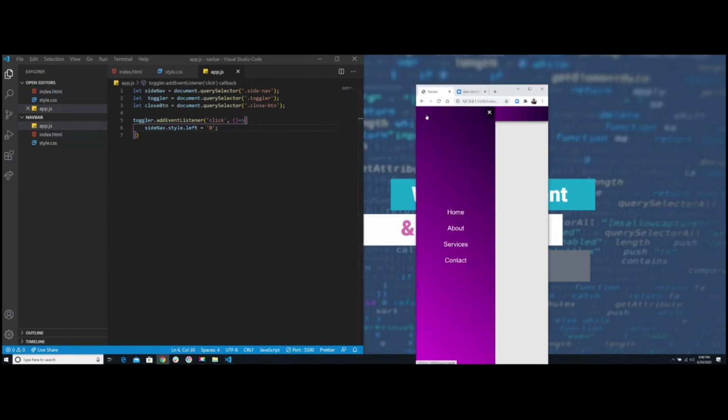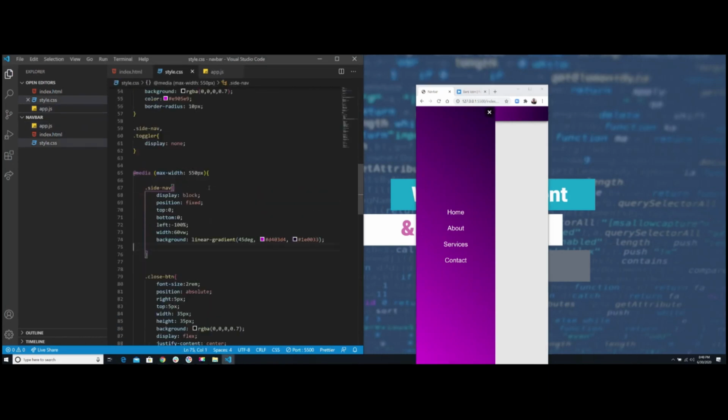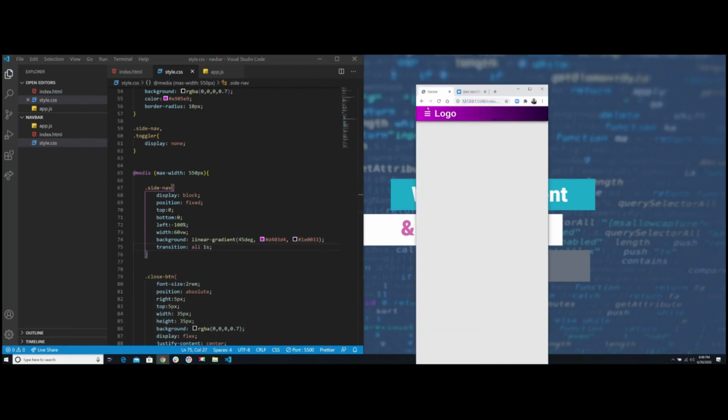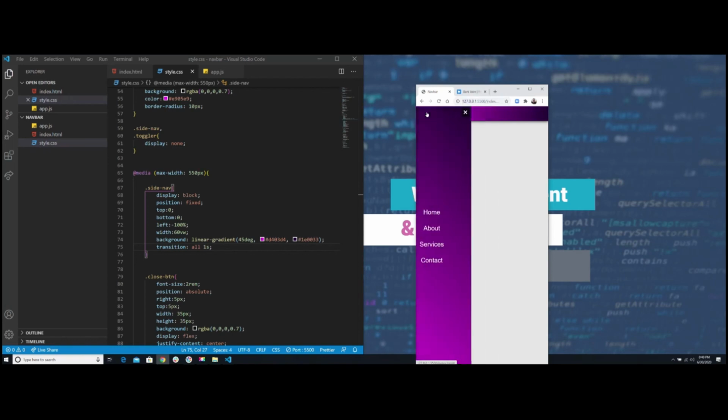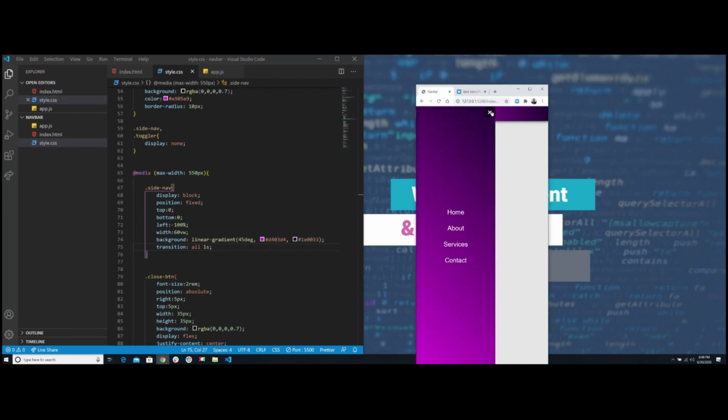So when the user clicks here, the side navigation comes all the way from the left. And remember, right now it's happening so fast. We're going to add a transition to this. So let me actually add this transition right now. For the side nav, I'm going to add transition, 1 second. So let's refresh. And as you can see right now, it's nice and smooth. Let's try it again, coming all the way from the left.